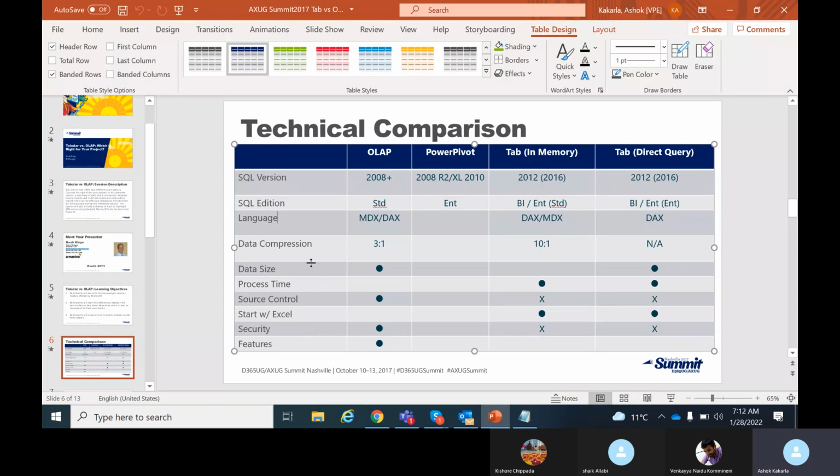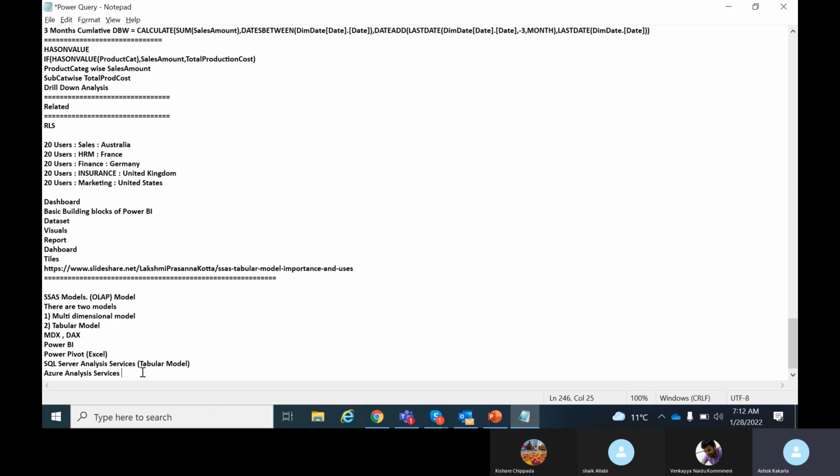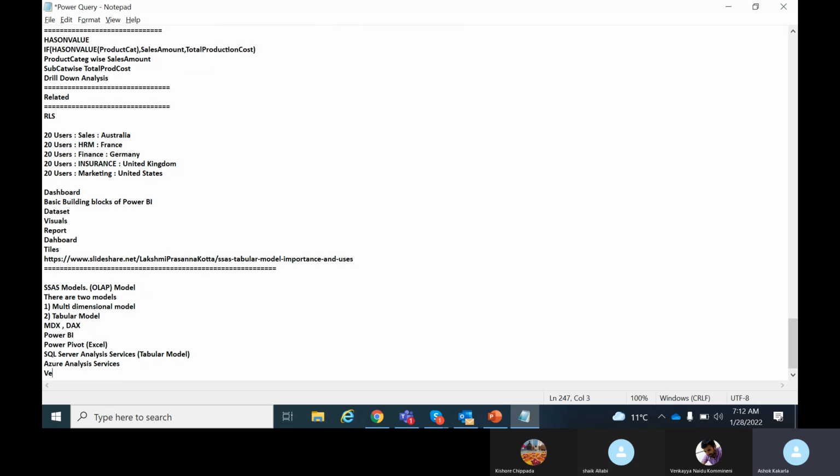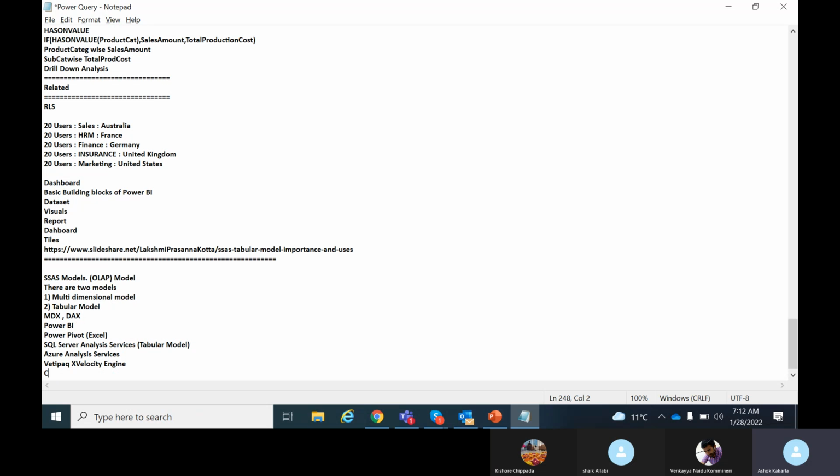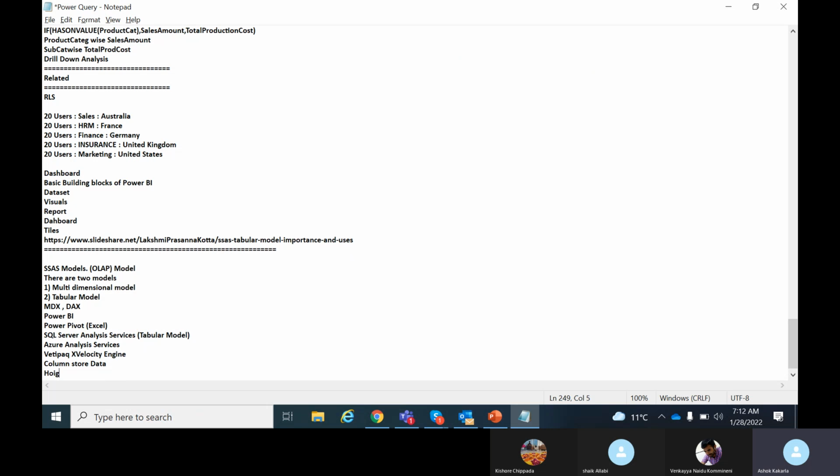So let's say there is data compression. This tabular data model uses the Vertipaq xVelocity engine, which is a column store, and which has high compression.